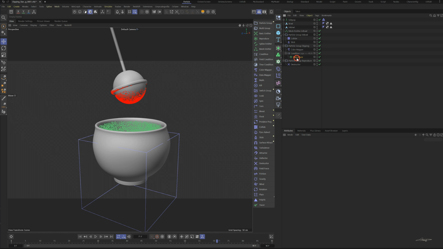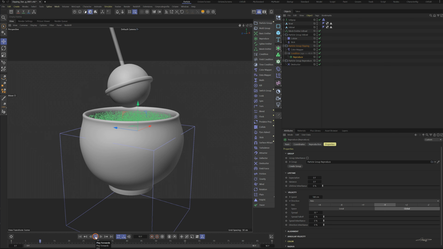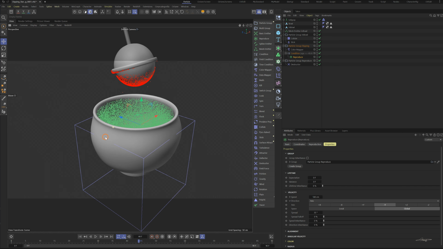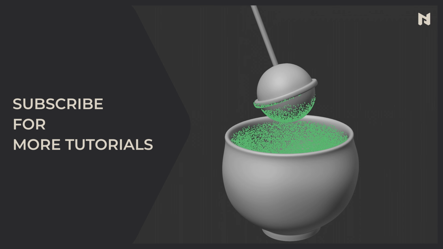To make it more natural, add some spread degree to the velocity. Check the animation again. Yeah, I think it's better. As I always say, you can tweak all these parameters to get better results. So that's all for today's tutorial.